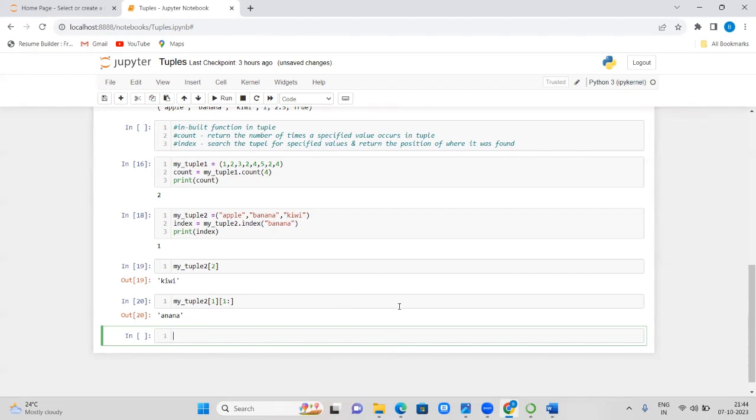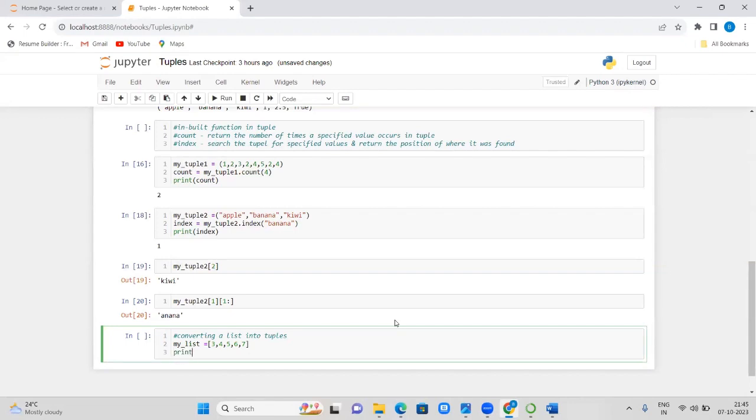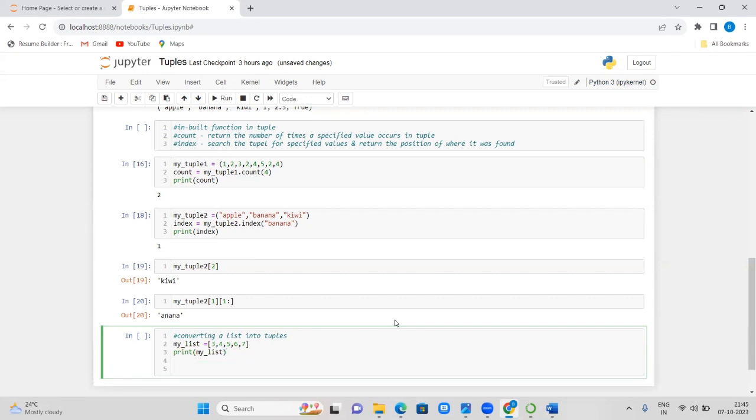So moving on, let's try to understand how to convert a list into a tuple. Converting a list into tuples. So for example, I have my_list. In this list, I have 3, 4, 5, 6, and 7. When I give print my_list, it should give the list of these things.